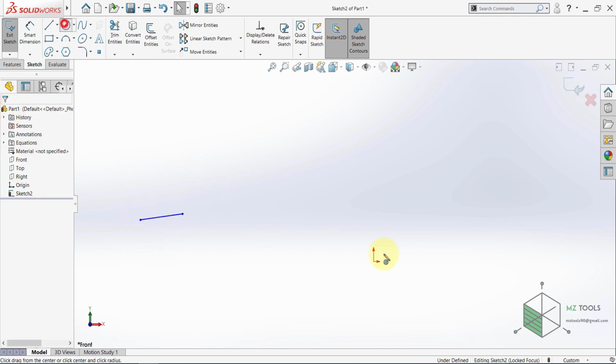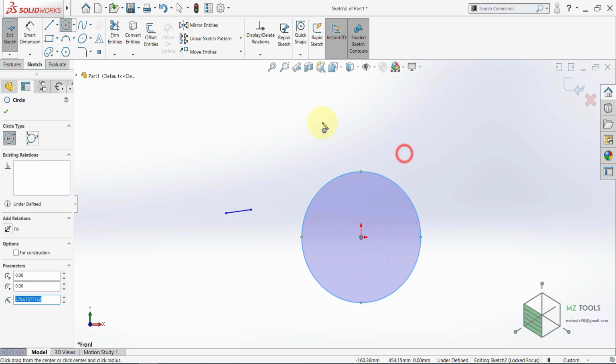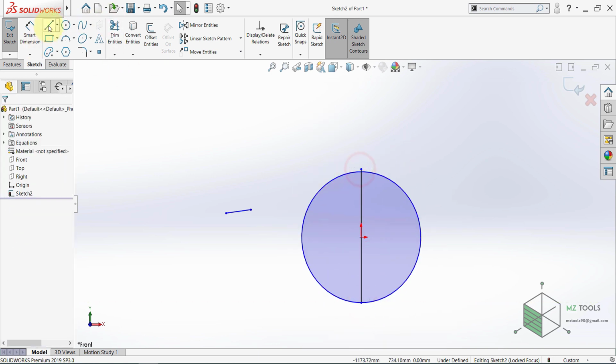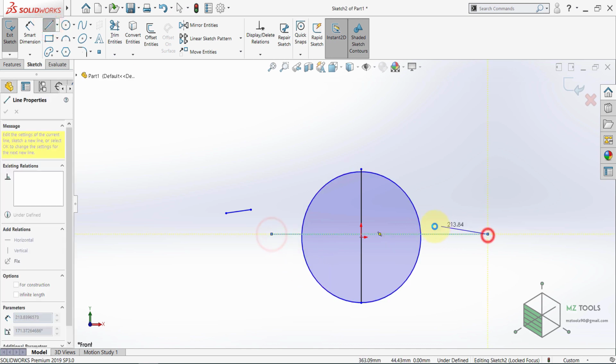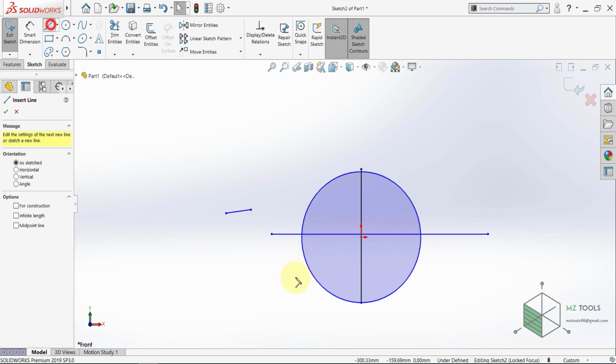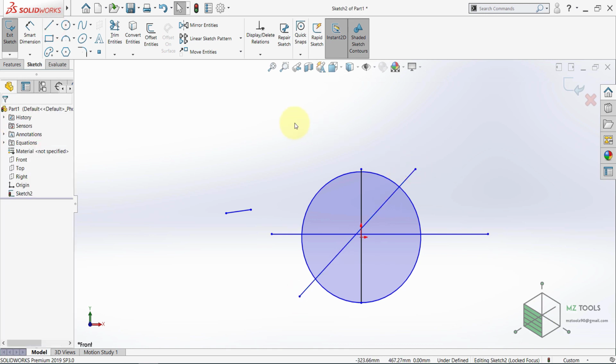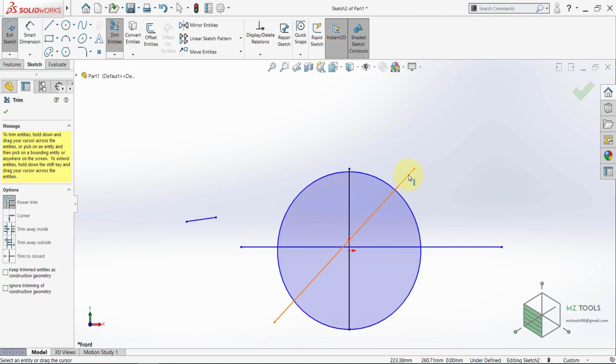Let's see another example. Draw a circle and draw these lines. Now select Trim Entities, select this line and select this circle. As you can see, this part was trimmed. Now, alternatively, you can just click, hold, then move the mouse here. You can do it here with multiple entities.